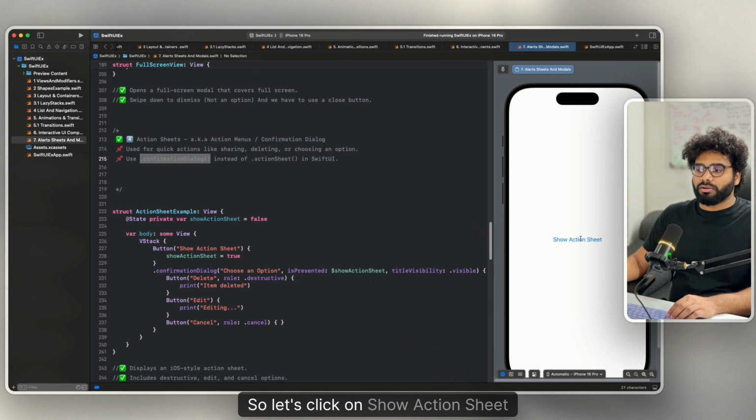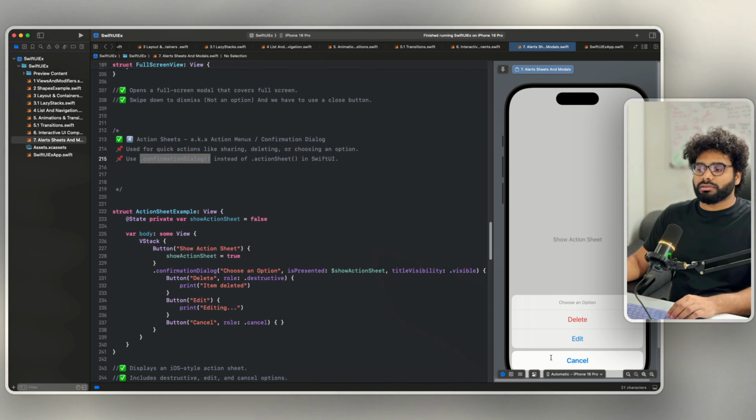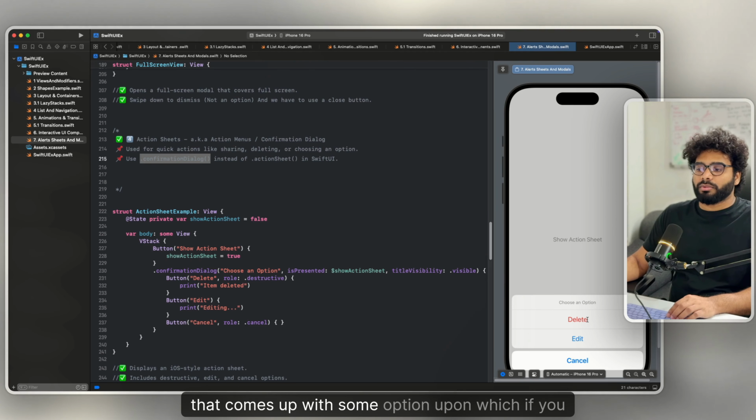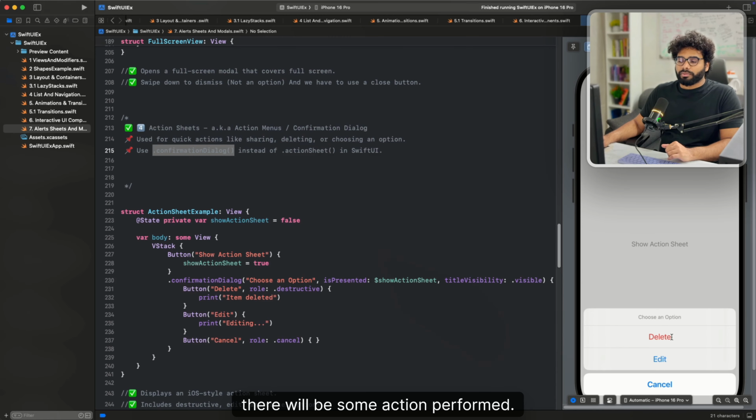So let's click on show action sheet, and you will see it is an action sheet. It is a sheet that comes up with some options upon which if you click, there will be some action performed. So this is also known as a confirmation dialog. So action sheet, aka action menus or confirmation dialog. So we use the dot confirmationDialog modifier instead of dot actionSheet in SwiftUI.